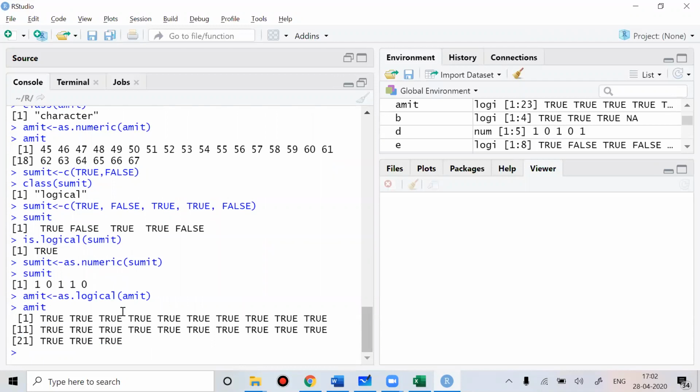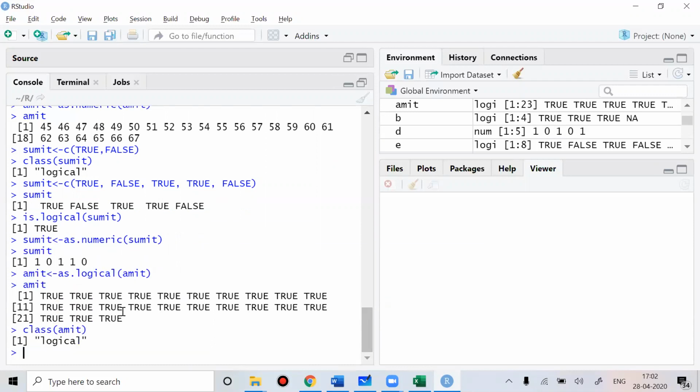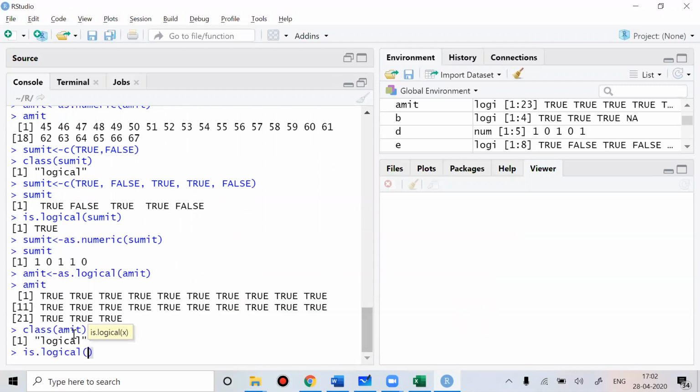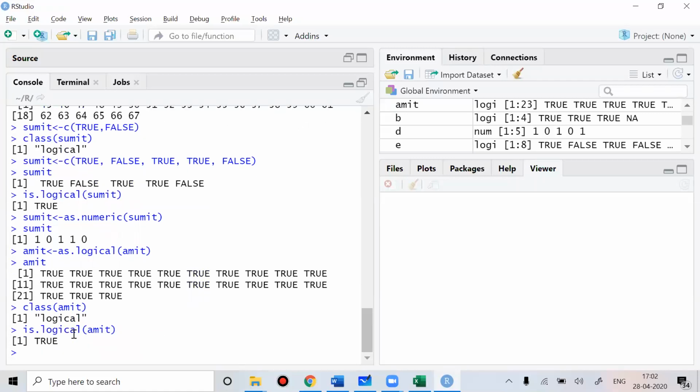I hope that part is clear to you. You can check the class of Amit, so it is logical. You can write is.logical, and you get yes, it's TRUE. So you are getting a picture of the very important forms in R.